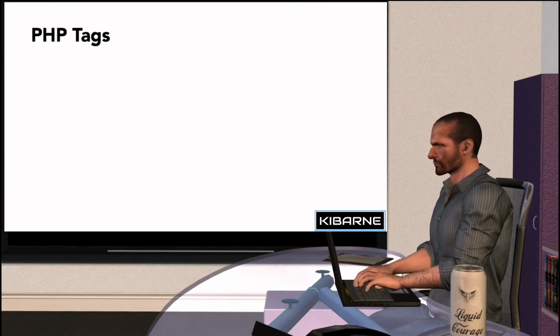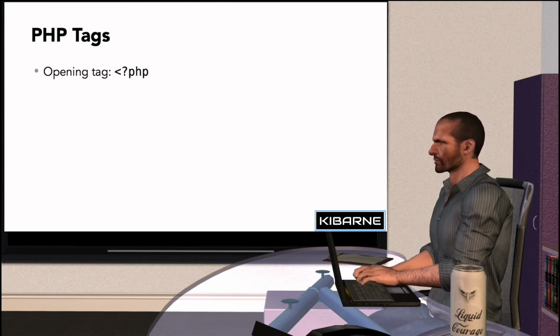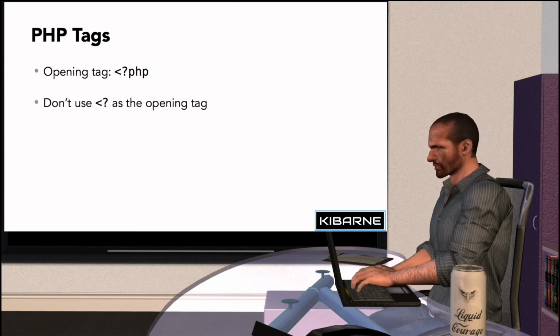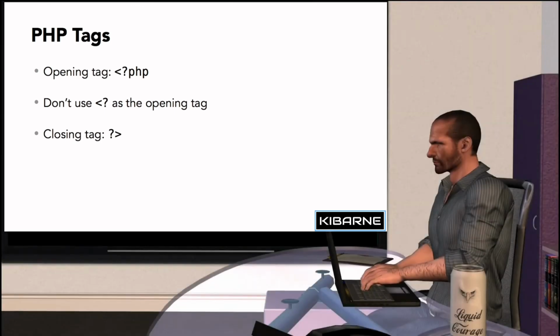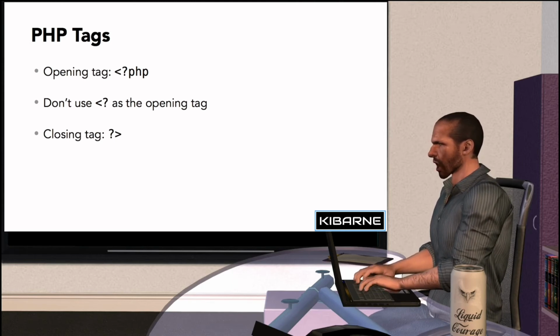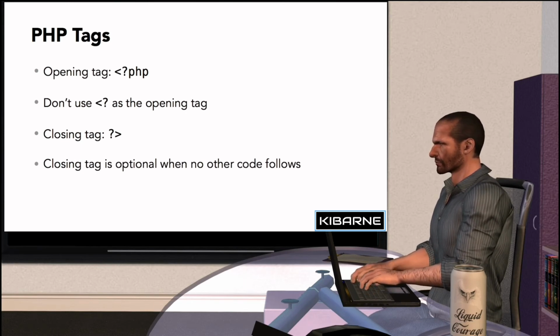PHP code normally needs to be enclosed in special tags. The opening tag consists of a less than symbol, a question mark, and PHP, without any spaces between the characters. Don't use the shorthand opening tag that omits the letters PHP. It's not supported on all servers. The closing tag is a question mark immediately followed by a greater than symbol. The closing tag is essential if your PHP script is embedded in HTML, but it can be left out if there's no other code following your PHP script.